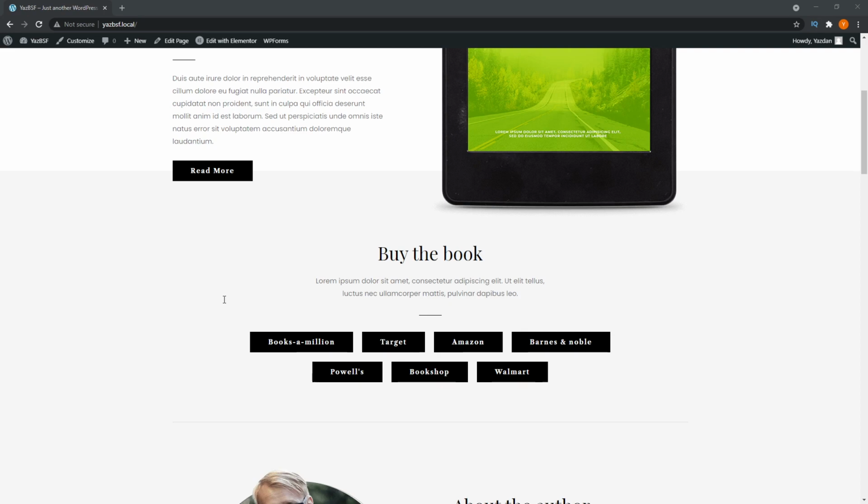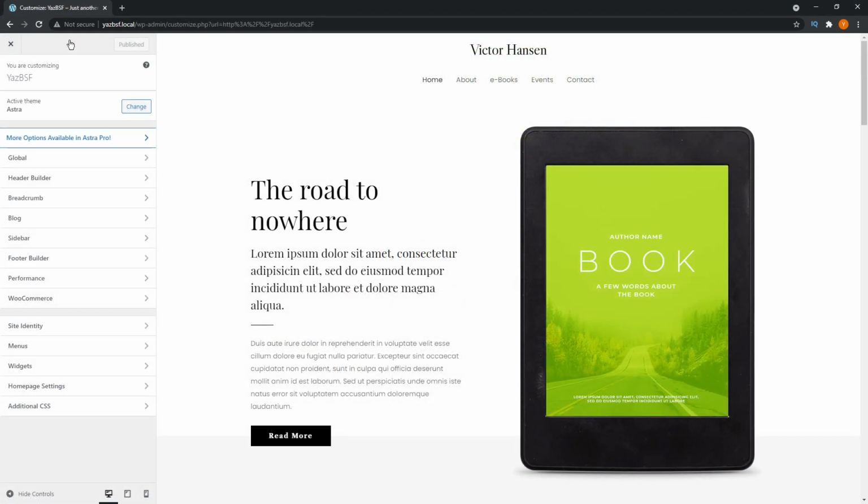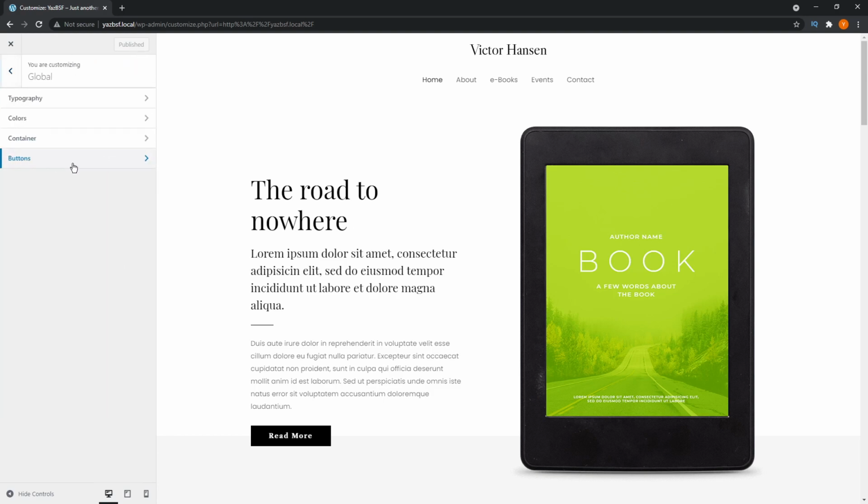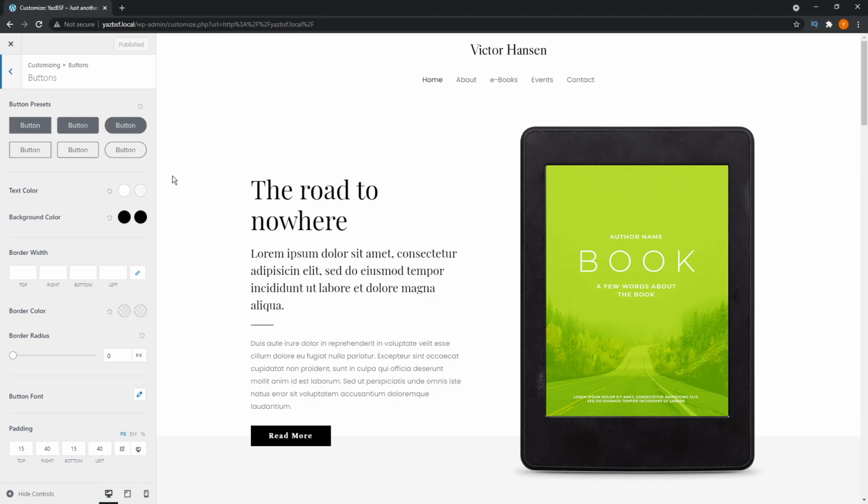Alright, to use the button presets feature, you have to go into the customizer menu up here. And now on our customizer, let's navigate into global, the first one here, and then click on buttons. This is the Astra buttons menu within the customizer, and our brand new buttons preset feature is right at the top here, these six buttons you see here.